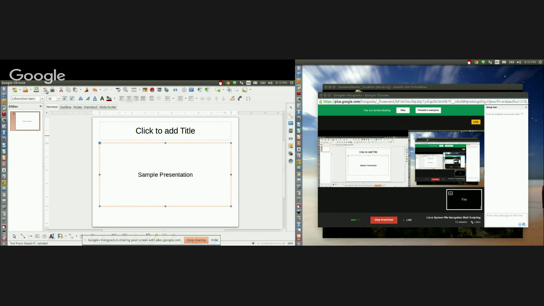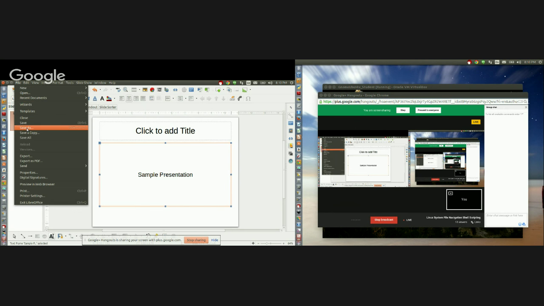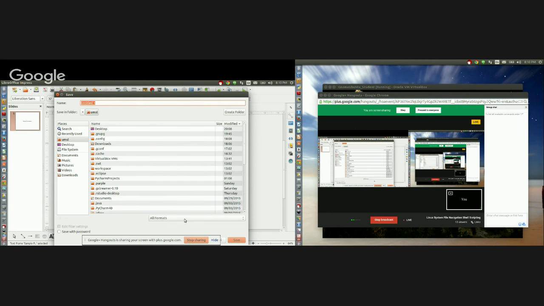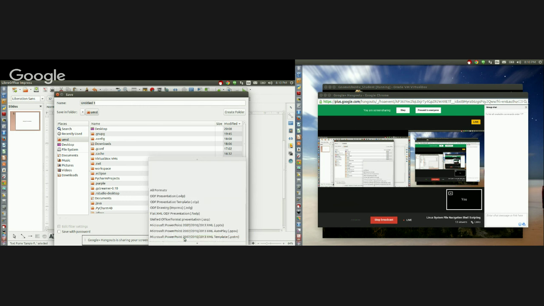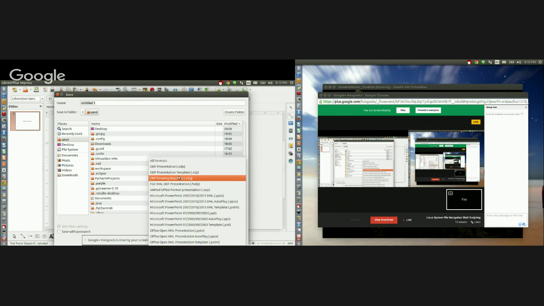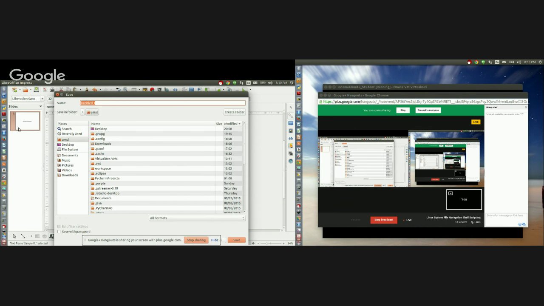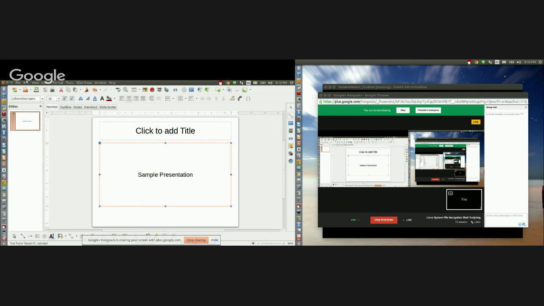The cool thing is all these I can export directly as PDF. I can save as, and then I have tons of formats that are presented here. So I have Microsoft formats, ODF formats, Open Office formats. It's pretty neat. So I'm going to close out of this.